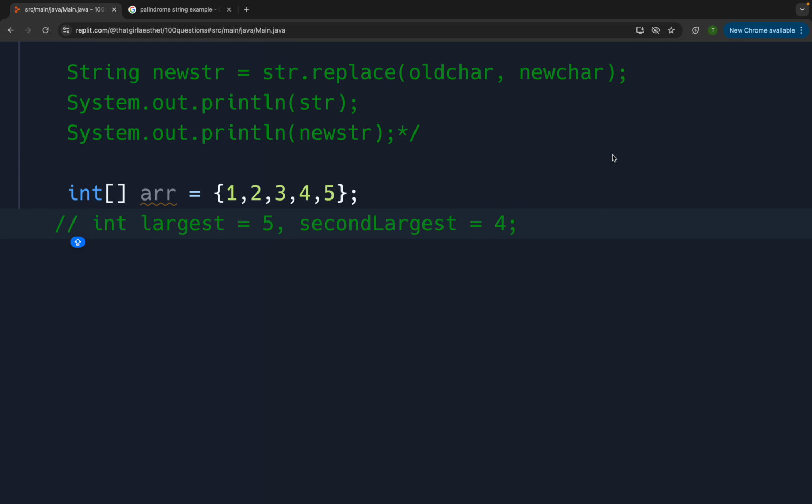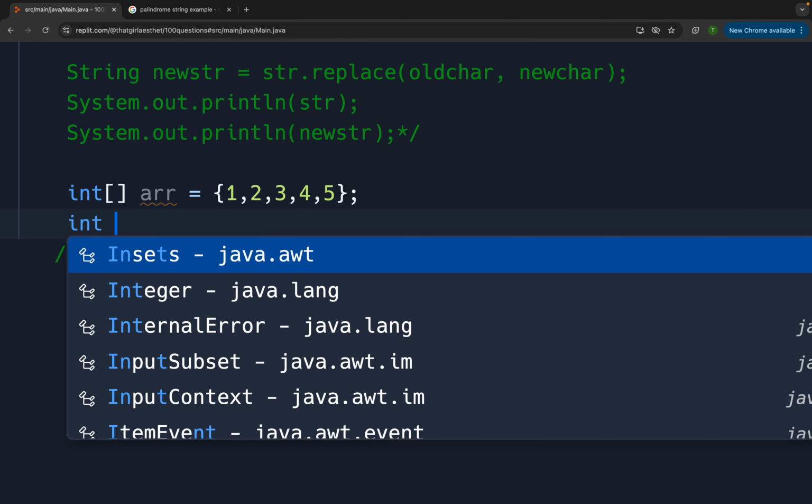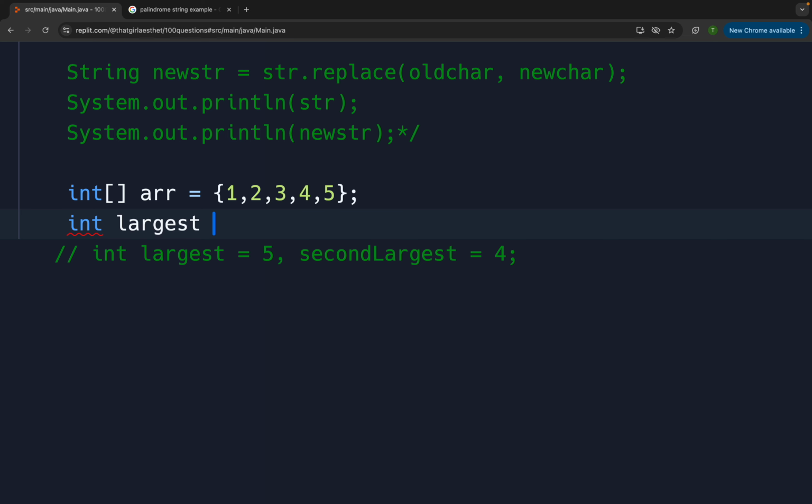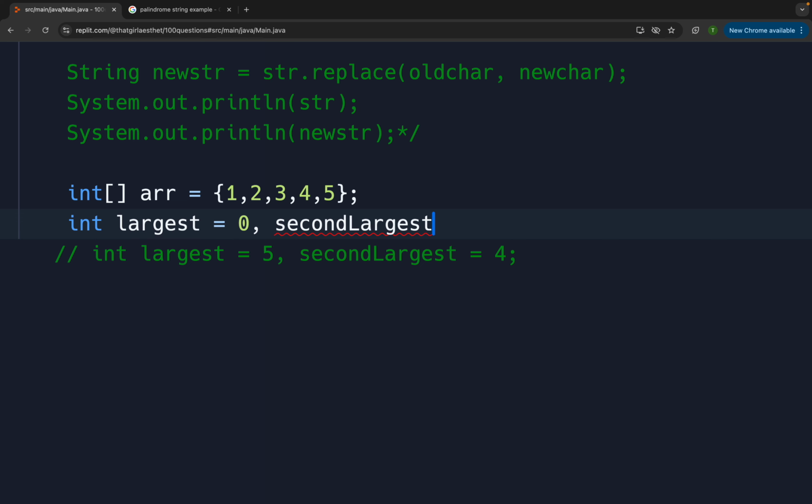Right, we are going to comment out this line. So int array, we have an array with 1, 2, 3, 4, 5. What are we doing? First we declare that int largest is equal to 0. Why are we taking 0? Because all the values we have in the array are positive, right? So 0 is going to be the minimum value. So for better comparison, we needed to take the minimum value. So we are going to start from 0, and second largest also is equal to 0.